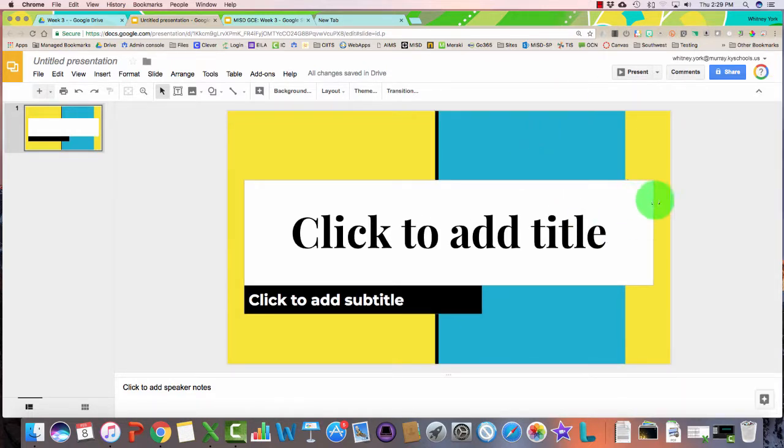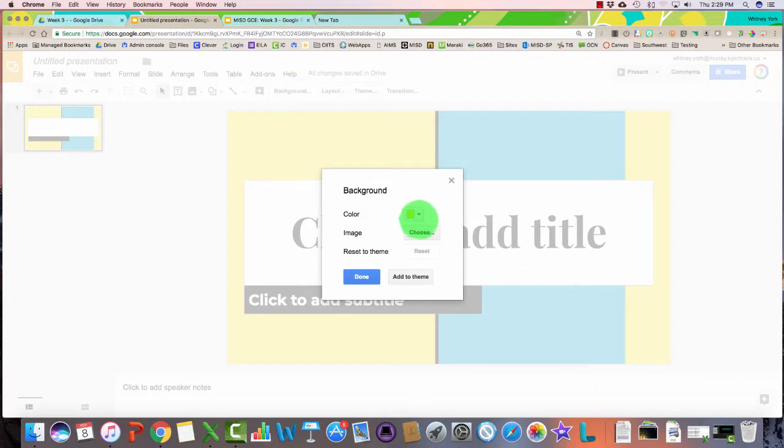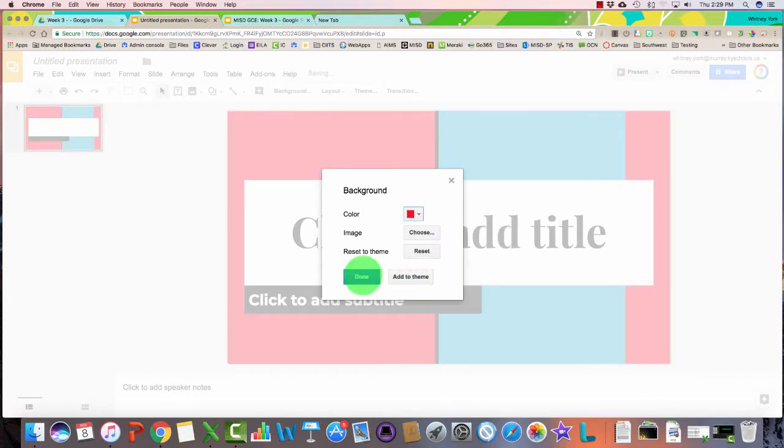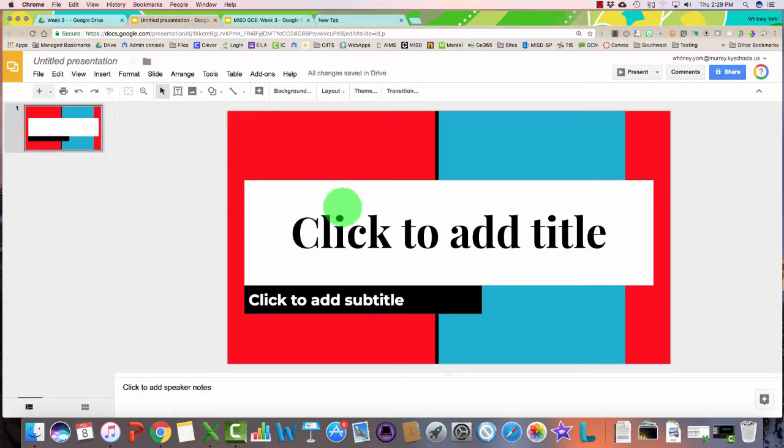After I pick my theme, which picks my fonts and all of my colors for me, I can make some other changes. So let's start with our background. On this one, I'm going to change my background color, and I'm just going to change it to red and see what changes. And you'll see in this theme, the back part of the slide changes, but this blue part still stays the same. So you may like that, you may not, but that's basically the kind of control that you have over your themes.